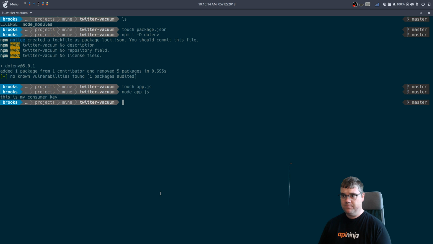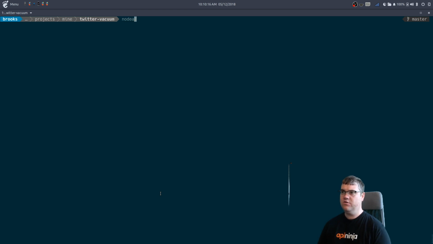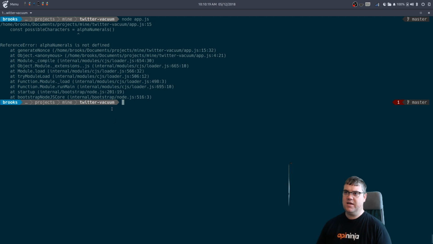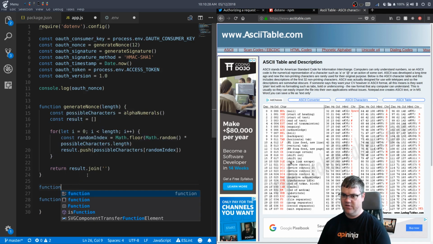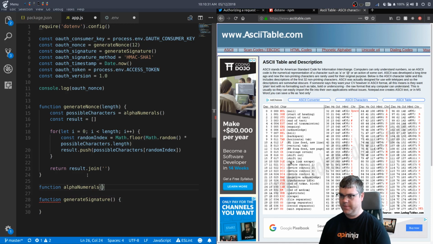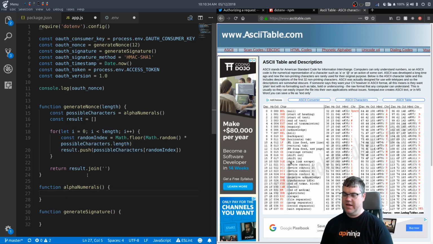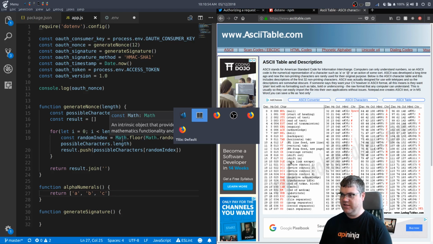All right, so in here, I want to run node app.js. Alpha numerals is not defined. Oh yeah, I was just about to define this and I totally forgot to. All right, so let's create a function alpha numerals. And for right now, let's return an array of A, B, C.